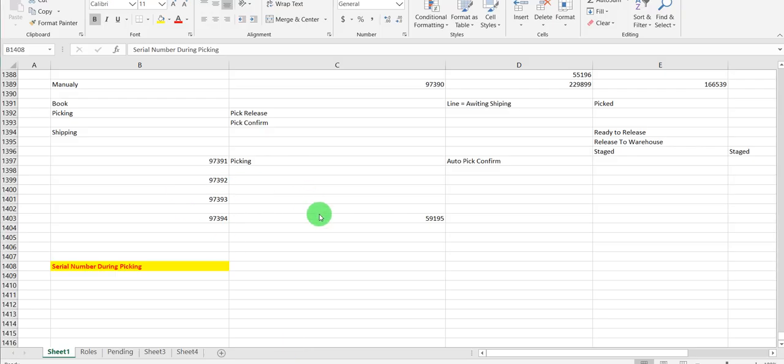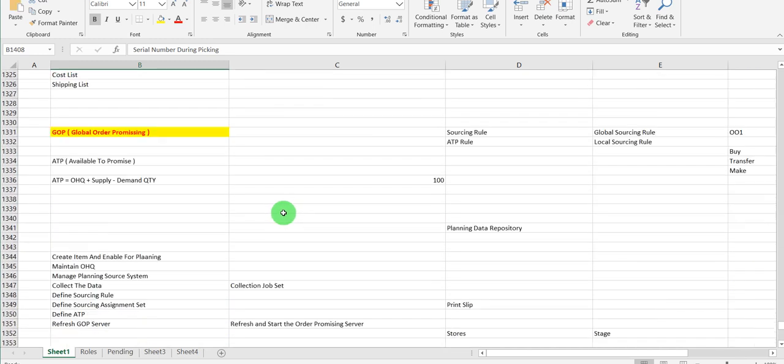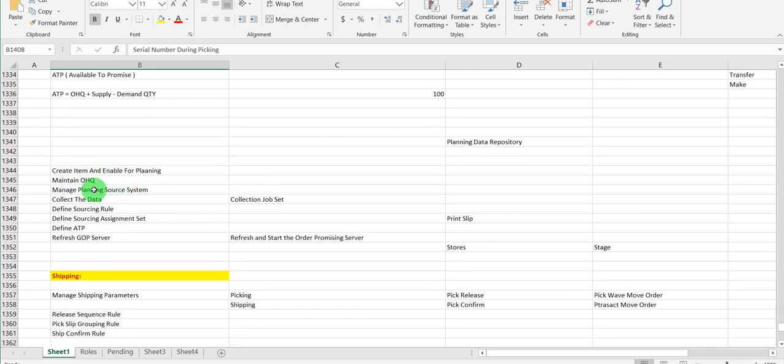So what are the GOP setups? Again, refer here. We have to collect the data, then create the sourcing rule, which we already created. At least we have to associate our item to that sourcing rule, then include our item in that ATP rule, then refresh our GOP server. As long as we are using Oracle Cloud GOP, the global order promising module, you must complete all these setups for the items.